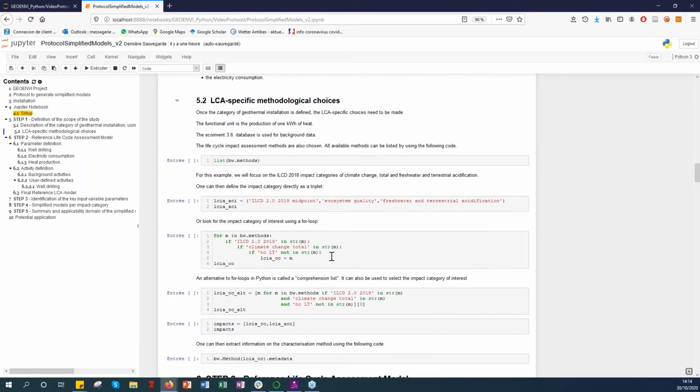Then we need to make some LCA specific methodological choices. The functional unit, here we say it's 1 kilowatt-hour of heat. The GEOENVI database, well, we showed that already before. The life cycle assessment methods are also to be chosen. In the guidelines, we recommend 7 different impact categories. Here we will only be looking at 2, but it's just for the sake of the exercise.